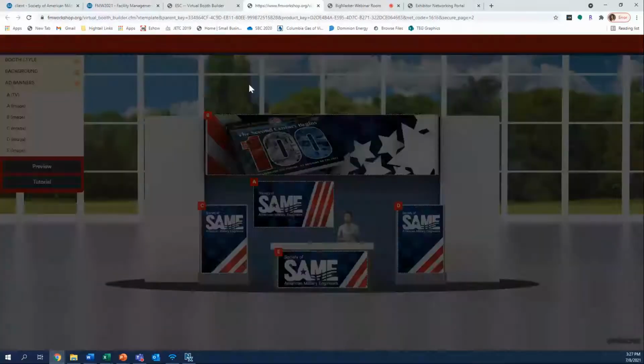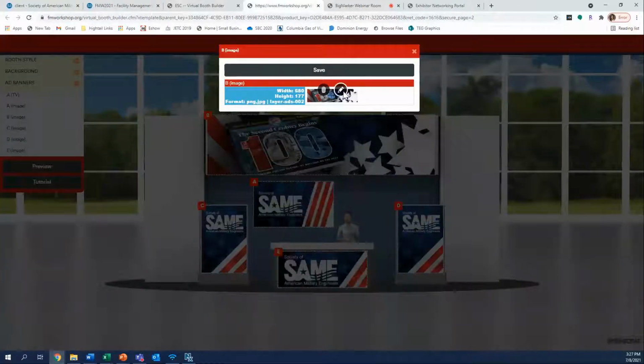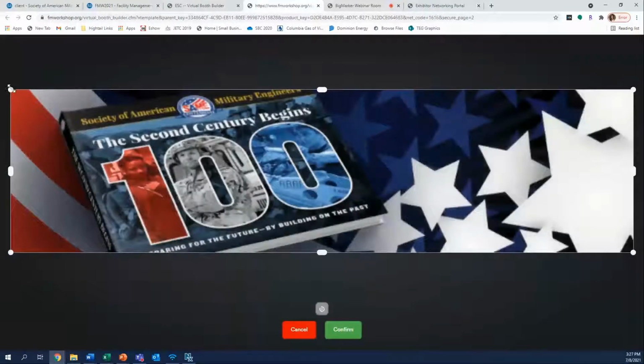So you'll upload each document, and I'll go ahead and show you. Once you upload the document, you'll see these white lines around each of the graphics. This will show you what portion of the graphic will fit in the virtual booth space. So if your graphic is too small or too large, you'll be able to move these white boxes to help reshape the item into your space.